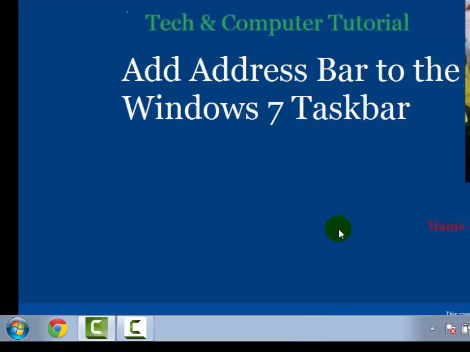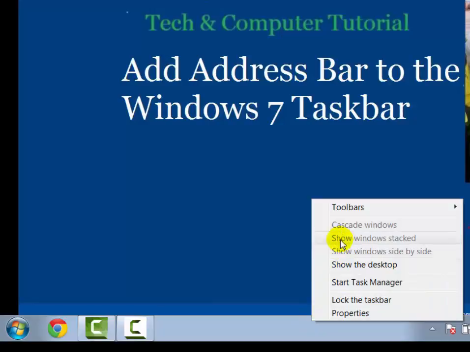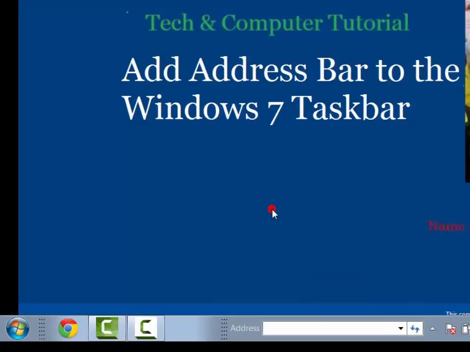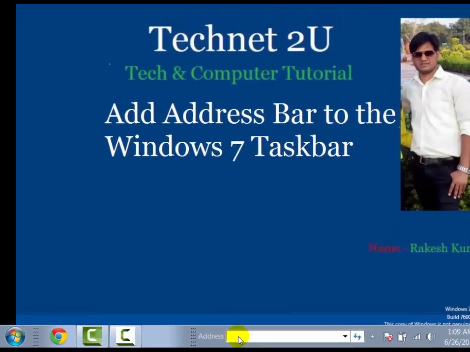Another way you can add address bar on taskbar: right click on it, then click on toolbar and select address. Now you can see here the address bar has been added with another way.